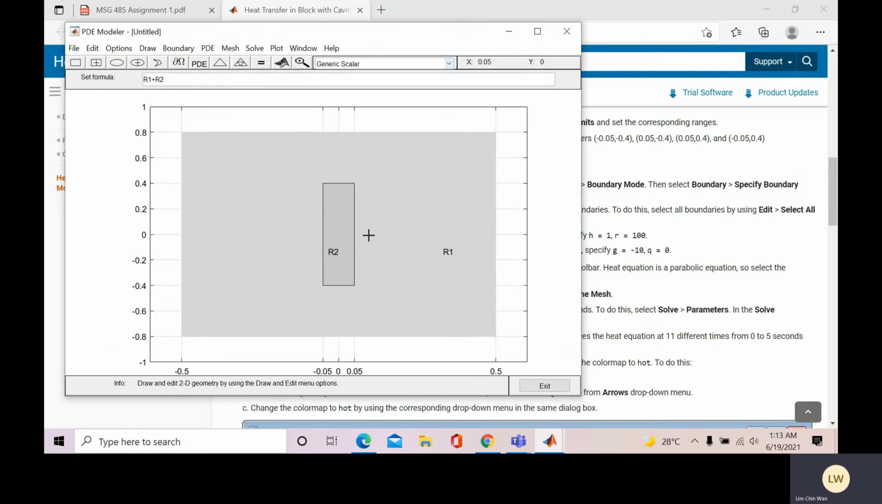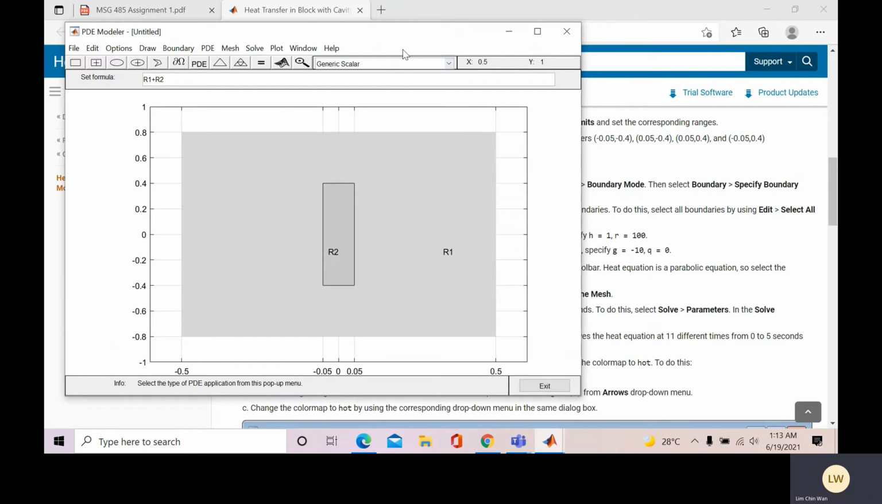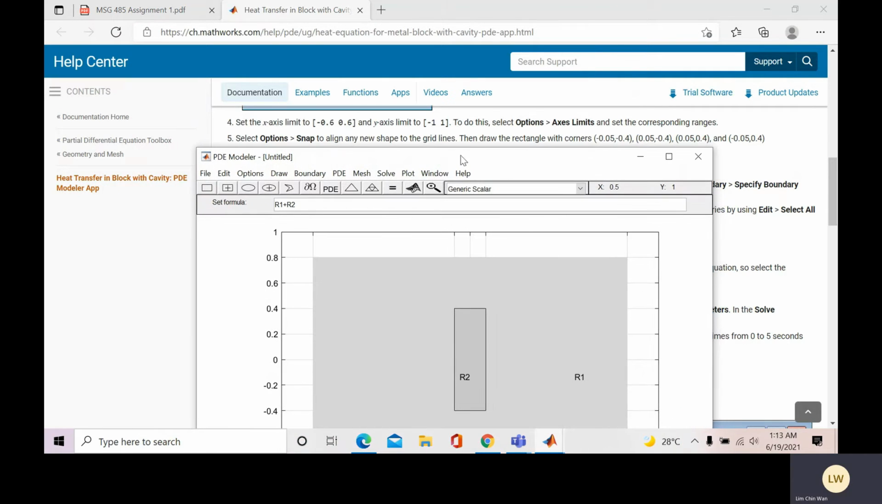Now we drag the small rectangle. We can see that they are very accurate, with small error, because the Snap option is applied. The snap helps to align any new shapes to the grid line.